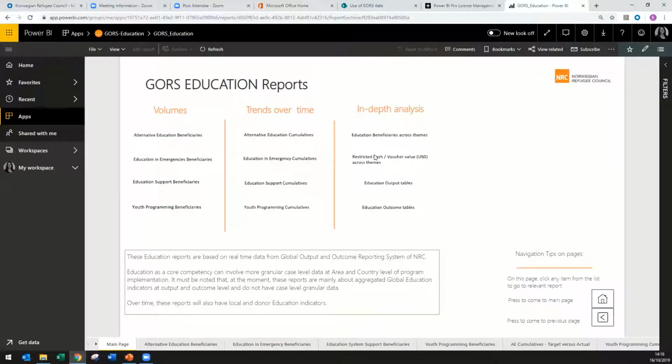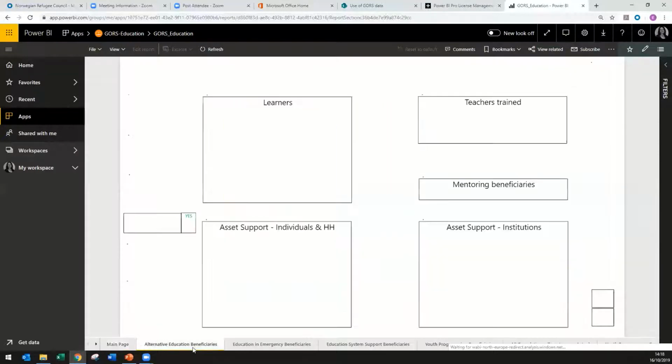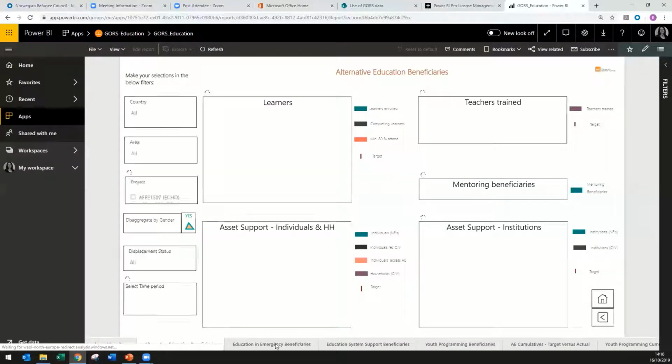Then you have a more in-depth analysis, and you have tables. The tables have the full data. You can use this table of contents, and in each page you have the home symbol. By clicking home, you go back here. You also have navigation to go back or forward. Another way of using it is the tabs. Here, alternative education beneficiaries is the same as this one. So you can click here, or you can click here, to access this specific page of your dashboard.